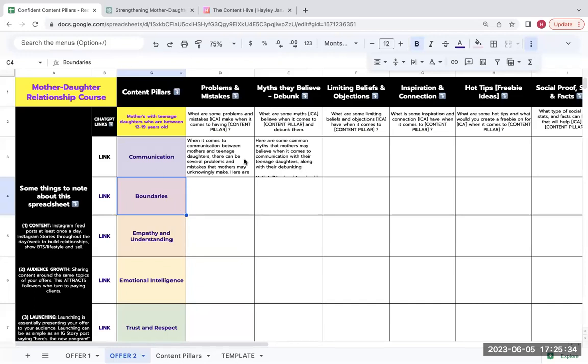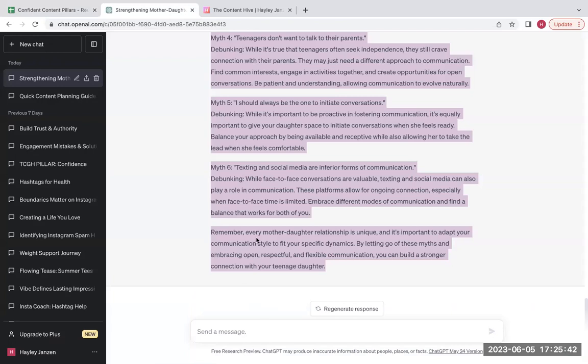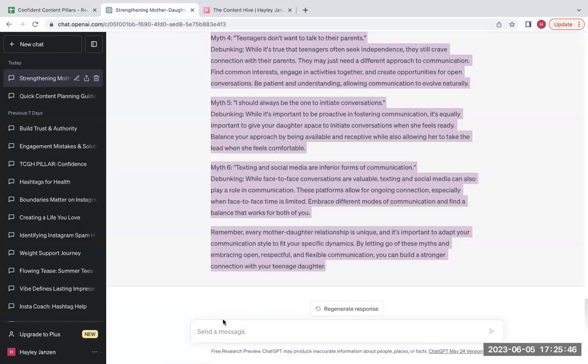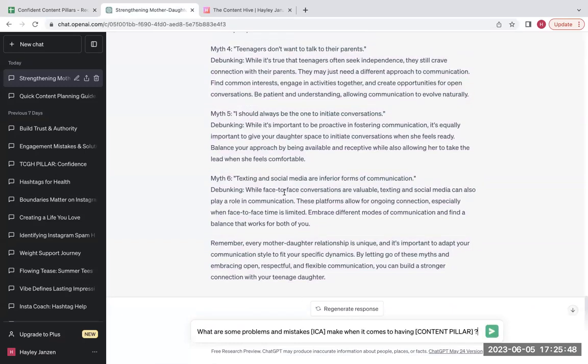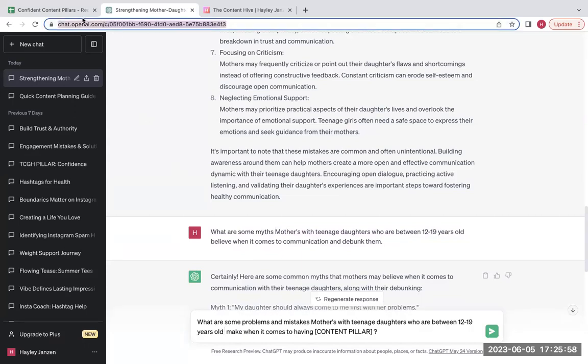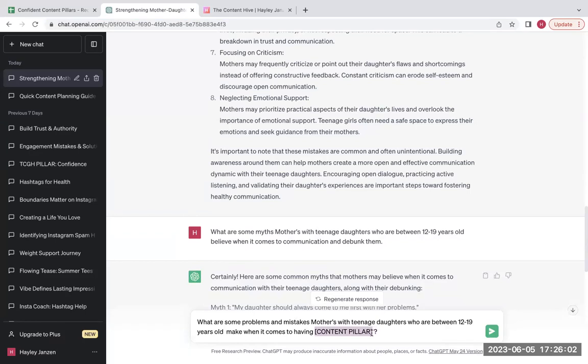Now that I've shown you two this way, I'm going to show you one more, and we can start to build out a little bit more. So we're going back. I copied this prompt here and pasted it. And instead of communication being our content pillar, we're going to take boundaries, I think it was the next one. Let's double check. Yeah, boundaries. So we're going to move this to boundaries.